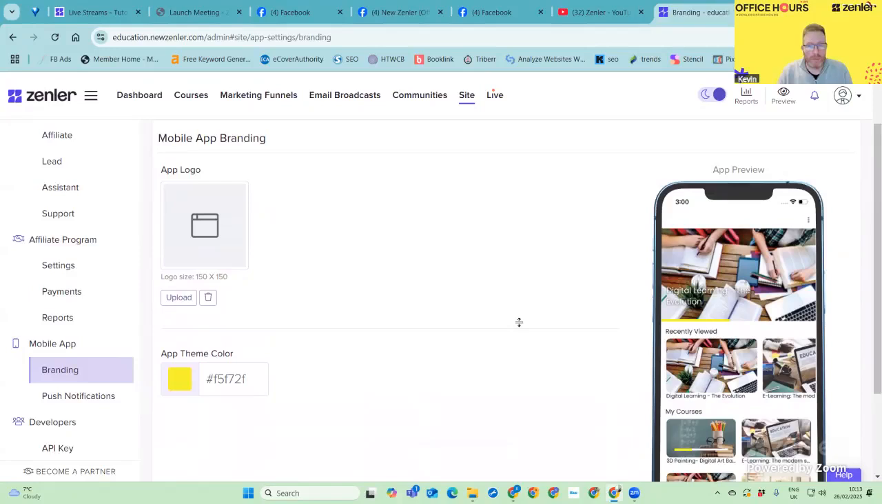You're not hiding the fact that you're using a course platform to deliver your stuff to your students. Why would they care whether they download the Zenler app or not? But if you're really keen on getting your own brand out there, then the custom build apps are available. If you contact support, they'll be able to help you and sort you out on that.